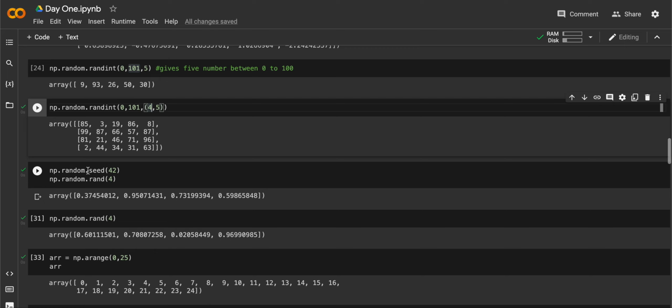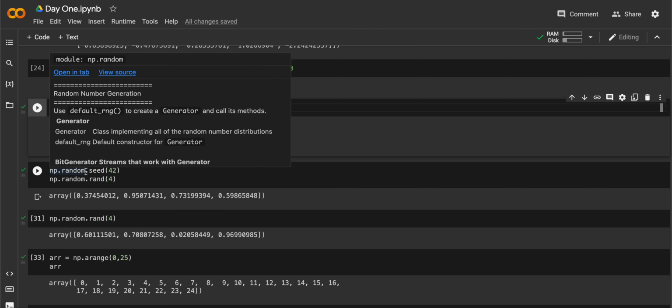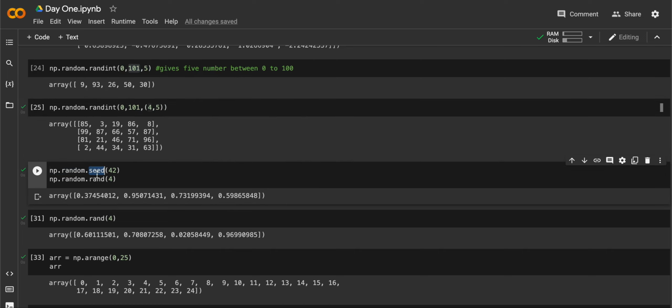Then np.random.seed. From what I understood, whenever you want to do some kind of random stuff, like get random numbers, you use this seed. And this 42, the author mentioned, is from the Hitchhiker's Guide to the Galaxy. There is a book in which it is mentioned that 42 is the answer to everything.